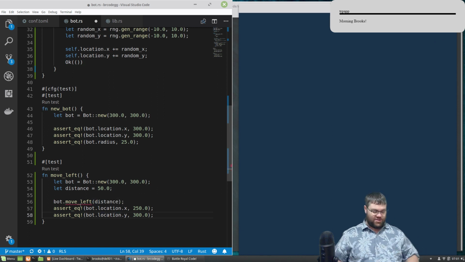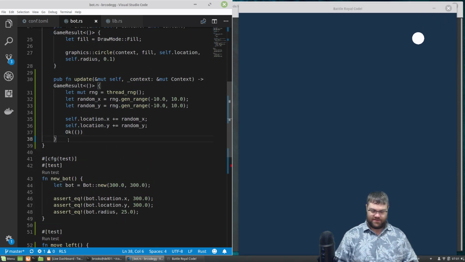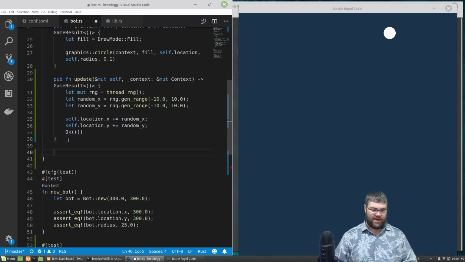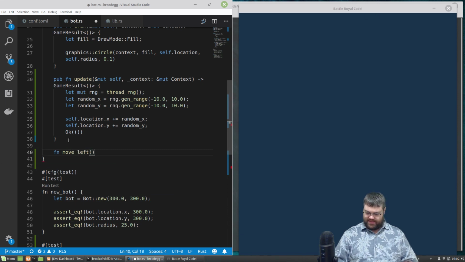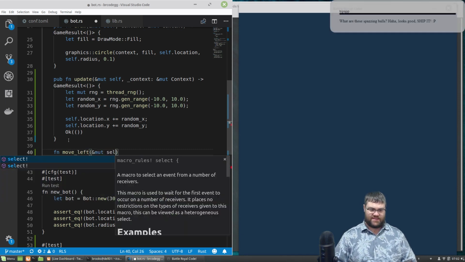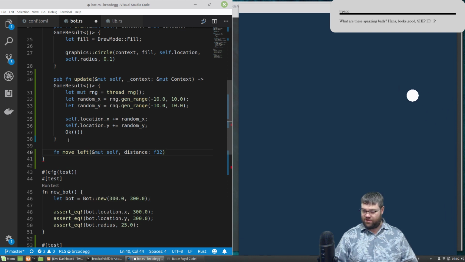Okay, so this should all be fine. We're getting an error because move left doesn't exist. That's fine, so let's now go implement that. Do I need to make this public just for the test? Function move left takes an immutable reference to self and a distance, which is an F32. It doesn't return anything at all.